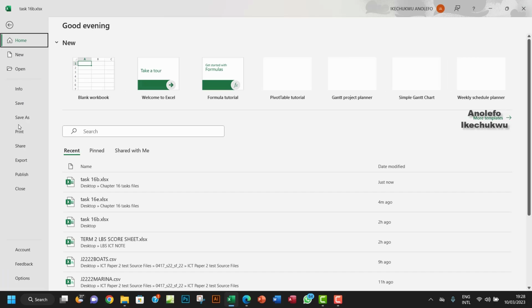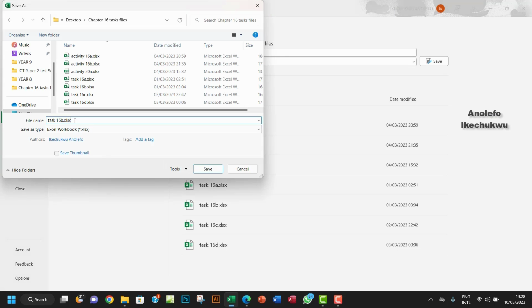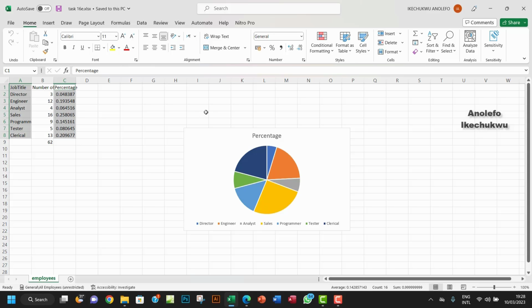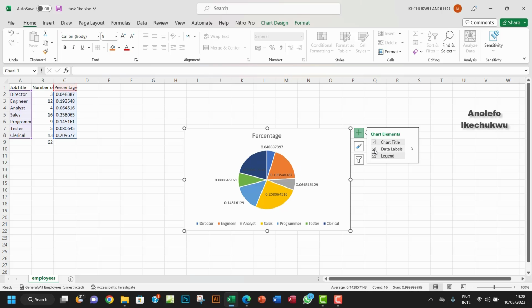Now we want to save it as task 16E. So let's do that quickly. Okay, so we want to display the labels and the data in percentage. So you want to click on the chart. You want to click on this plus sign here, and then make sure you check this data labels.